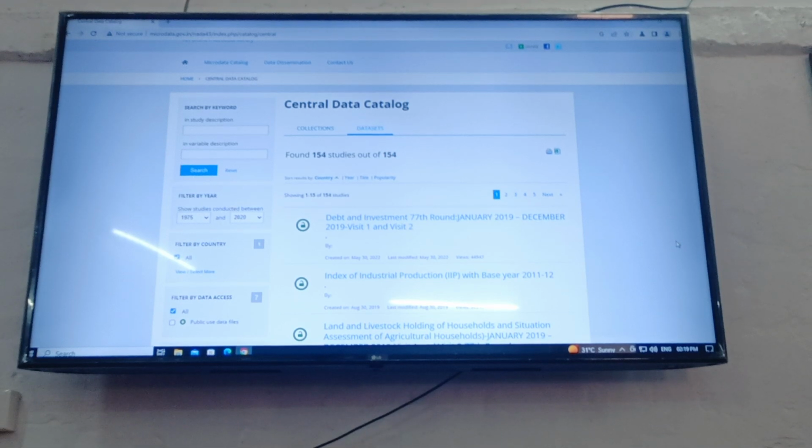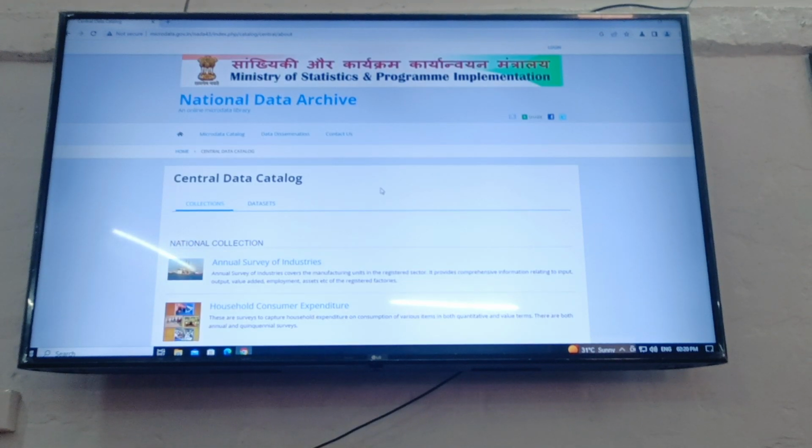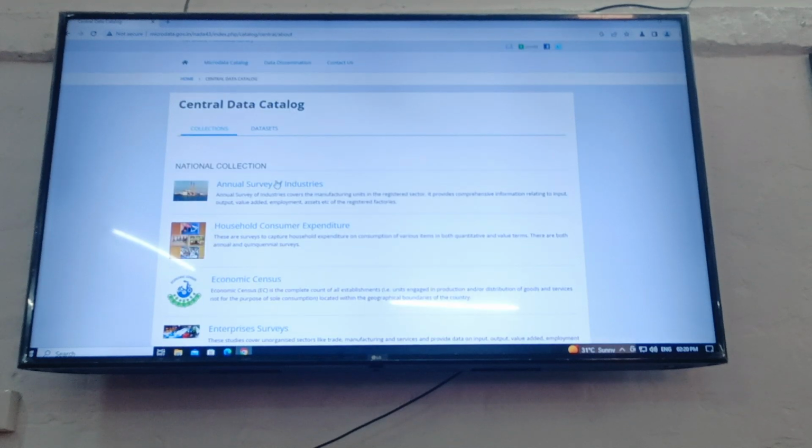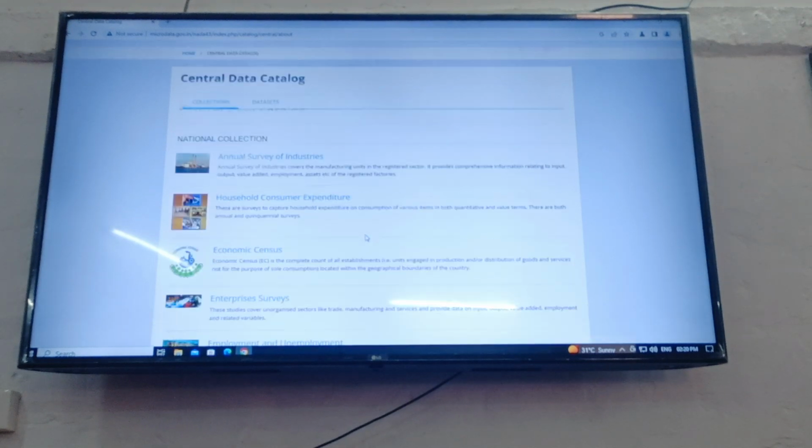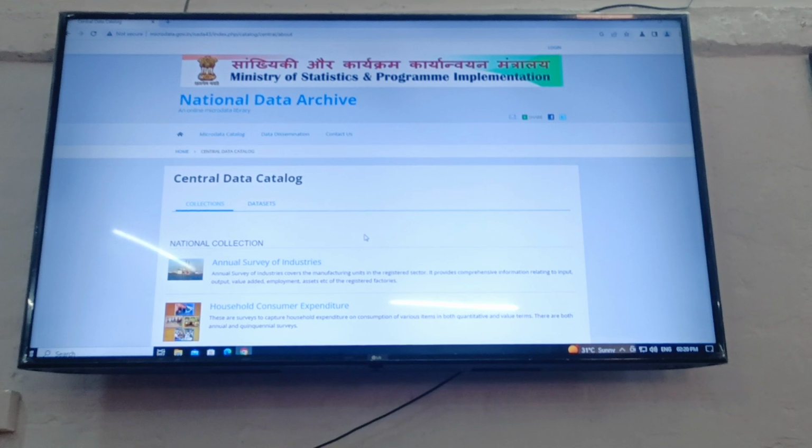Do we have to log into this? Yes, you have to log into this. There is a username and password. Okay, let me show you. So yeah, you have to log in. You have to create a username and password, but that is not difficult.